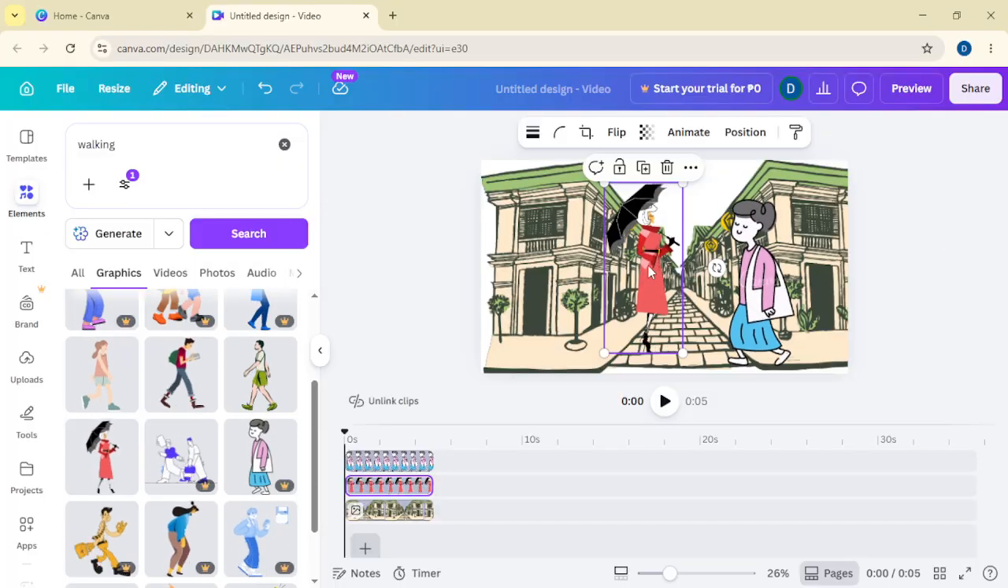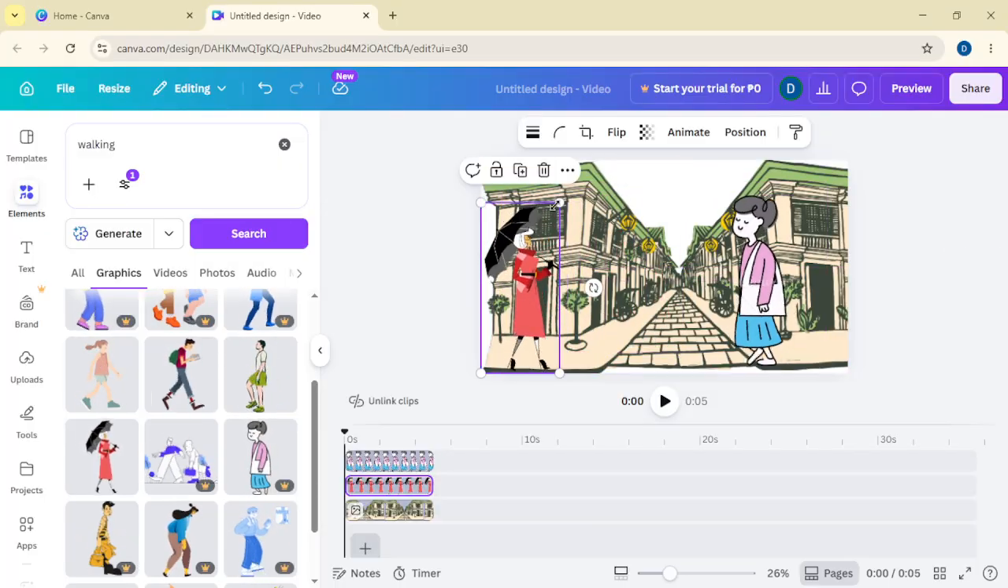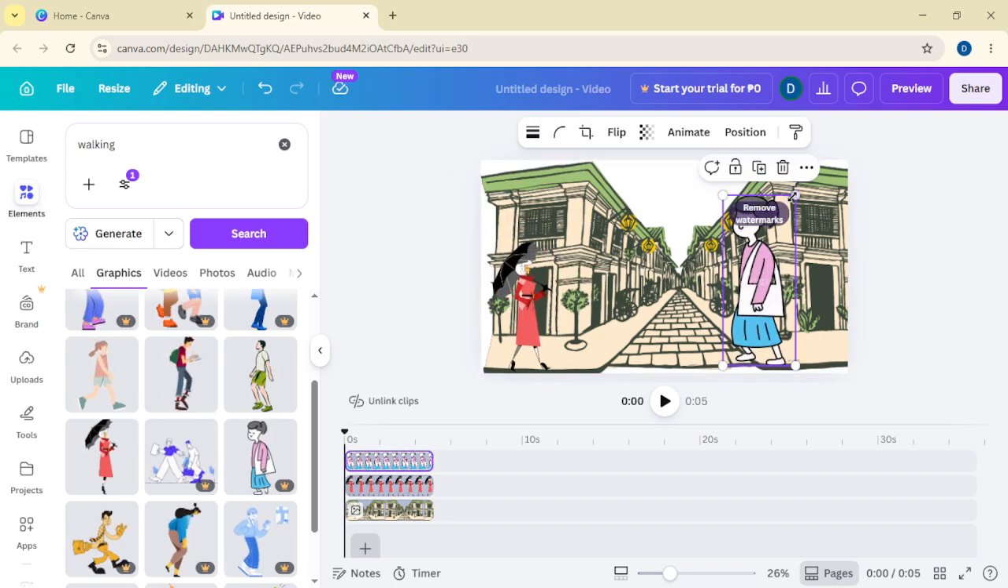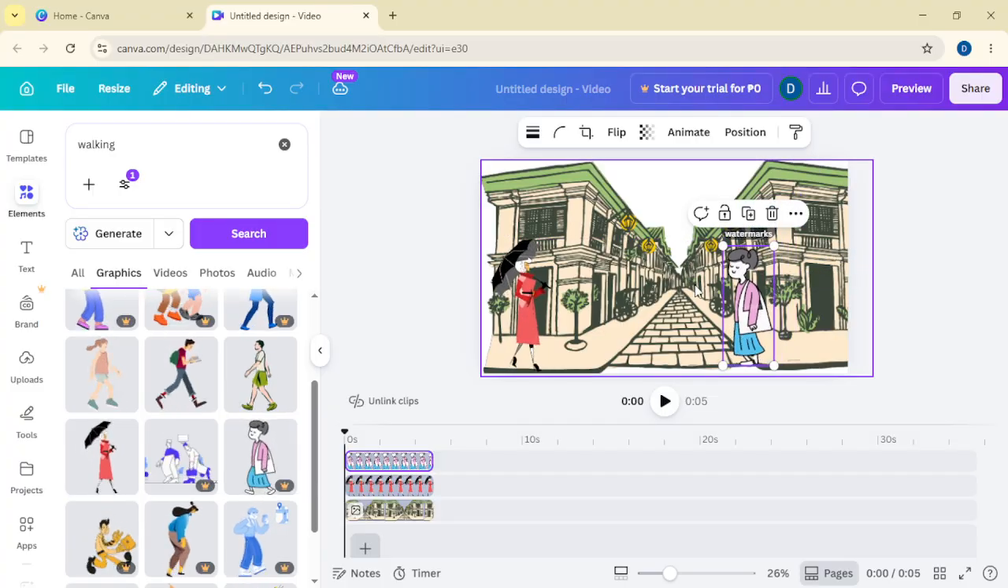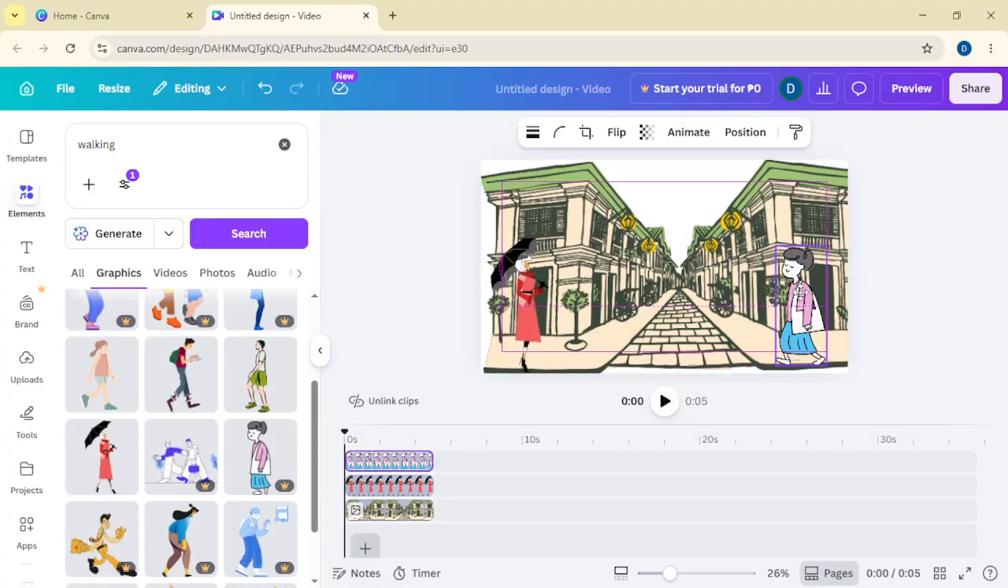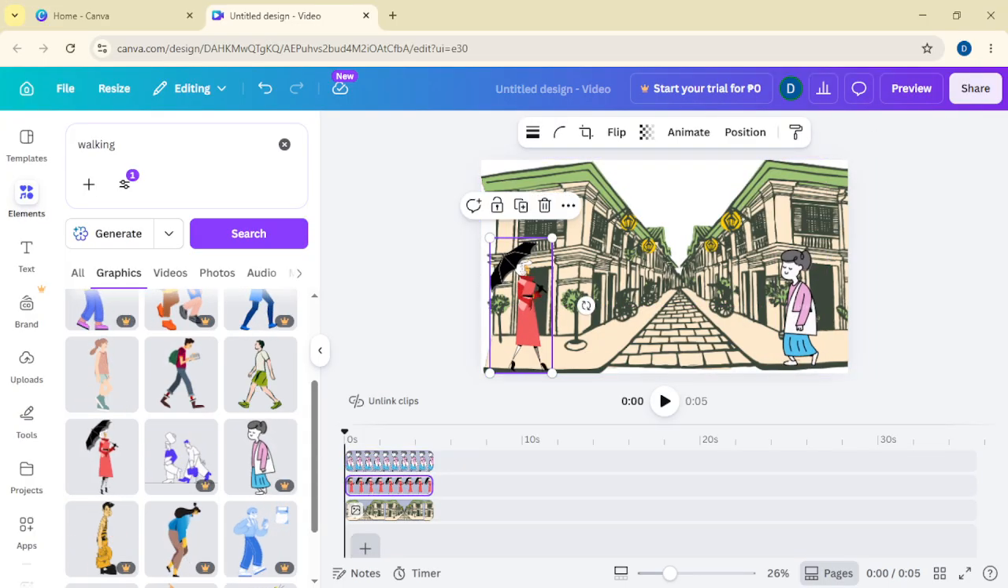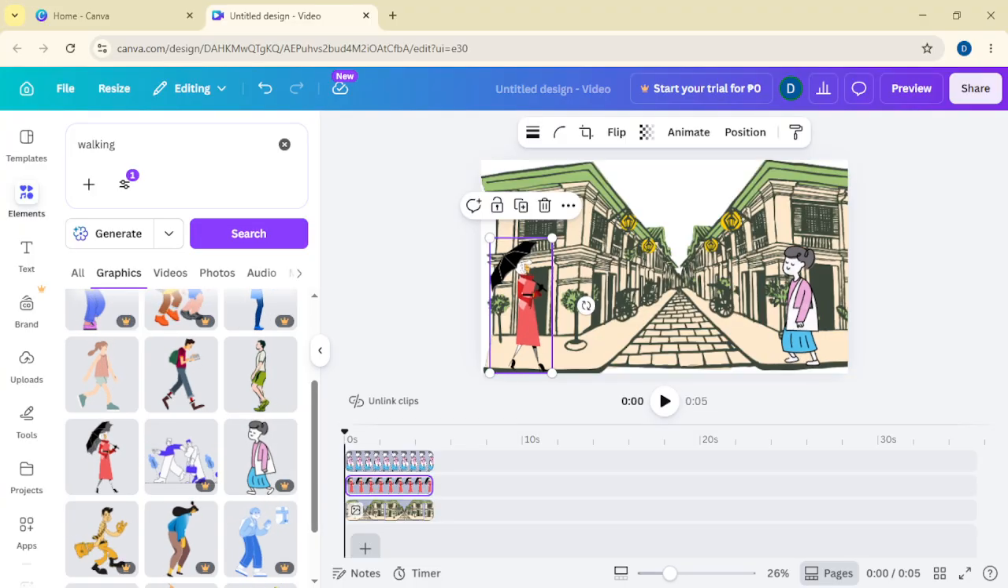Once you add the character onto the page, resize it and position it on top of the street graphic. Take a moment to place it where it looks natural before moving to the animation step. Now click on the character, then select Animate at the top menu and choose Create an Animation.